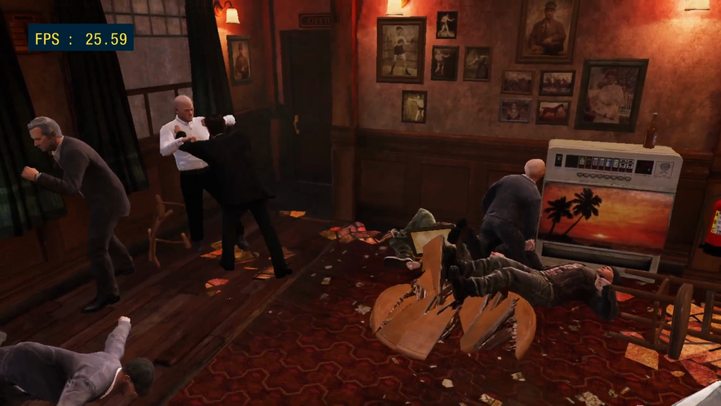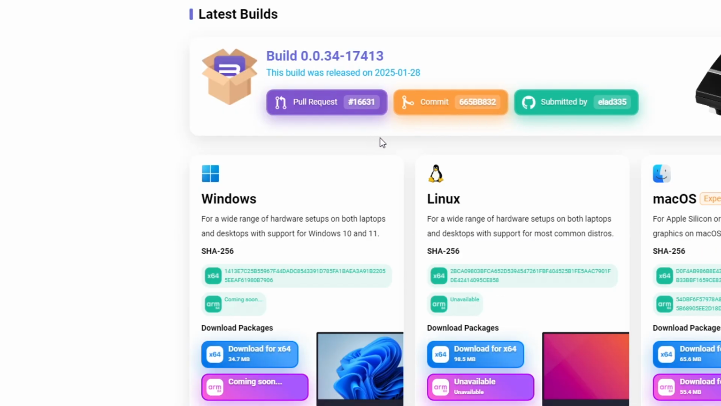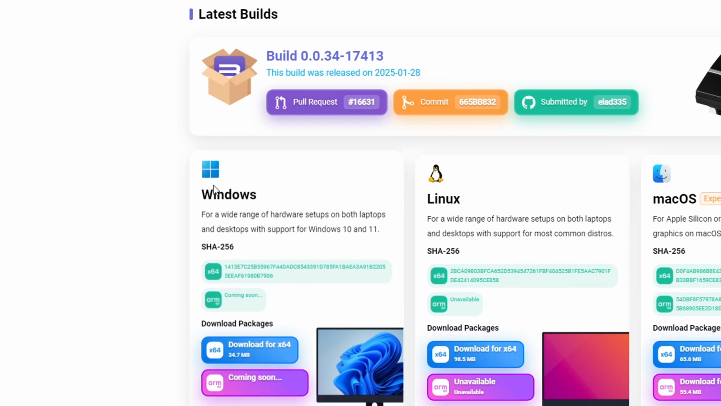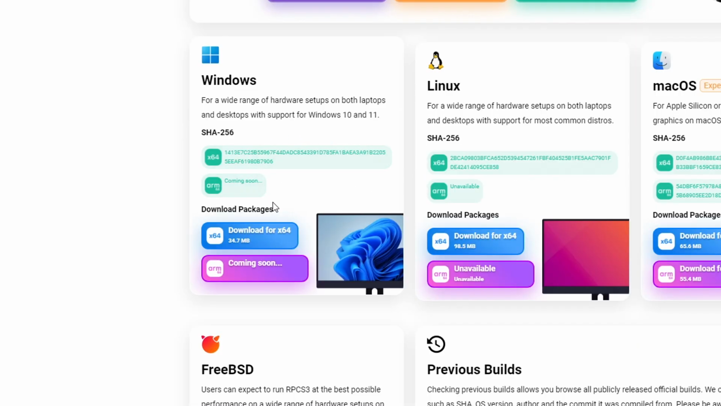Let's get started. Okay, so the first thing we're gonna get is the emulator itself. The link for this page will be in the description of this video. And this emulator is available on Windows, Linux, and Mac OS, but this tutorial is for Windows PC. So right here on the Windows section, you're gonna click where it says download for x64. Go ahead and click on this one and put the file on the desktop of your computer.